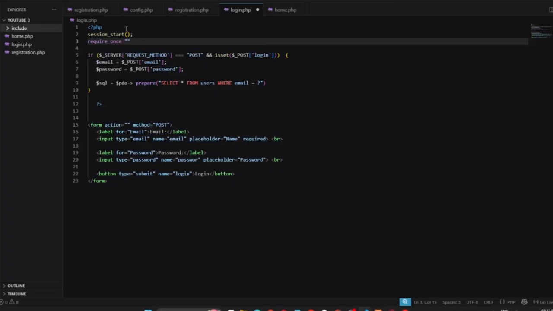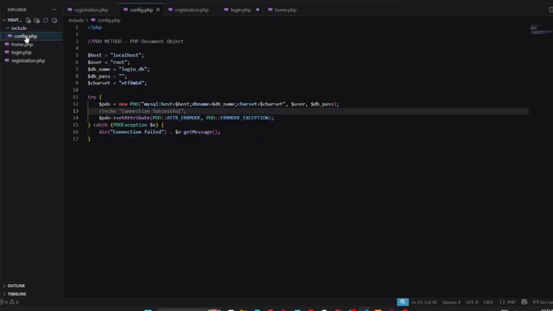my config, the connection between my PHP and my database, which is inside the input folder. Config. So this one is coming from here, and here is the file. Like I said last time, I did the registration page, and that's it. Everything good. So now that's the config page.